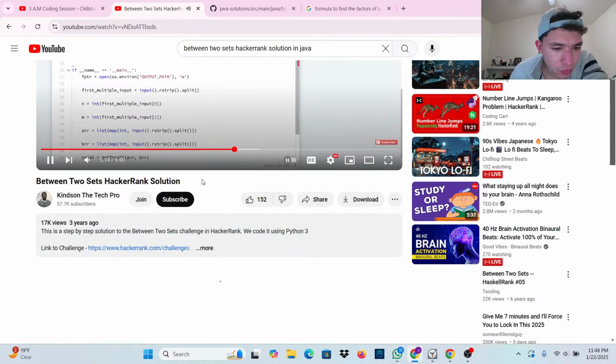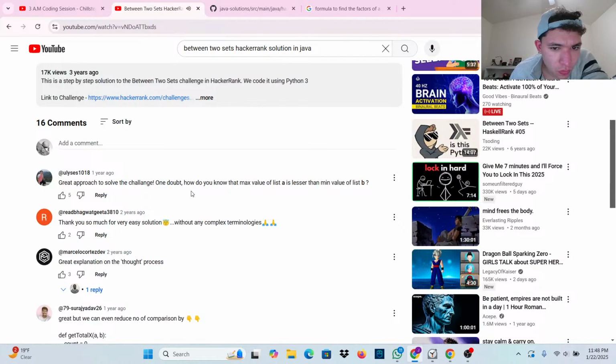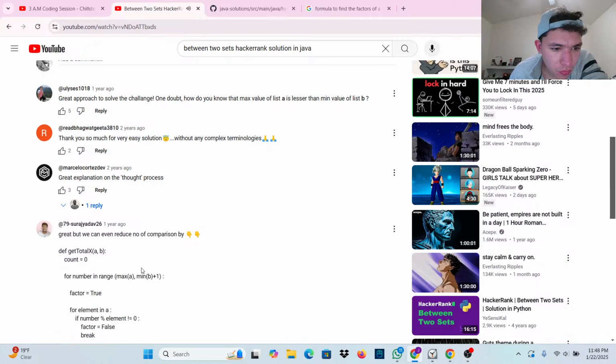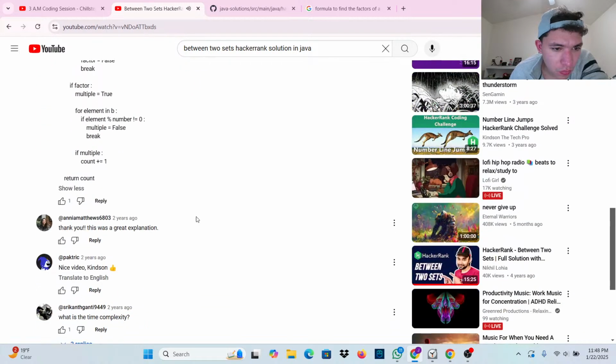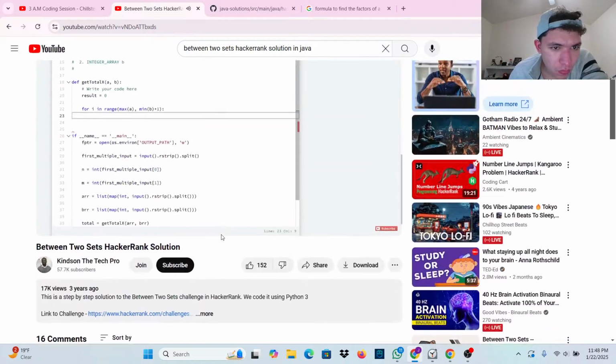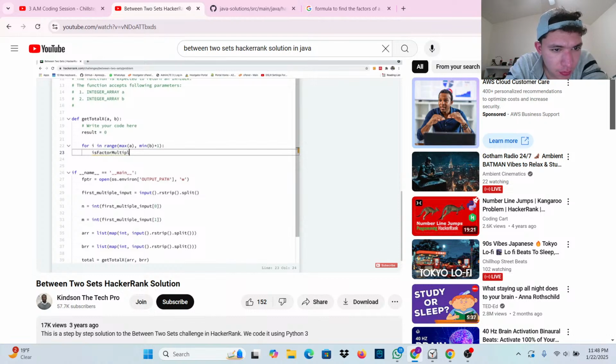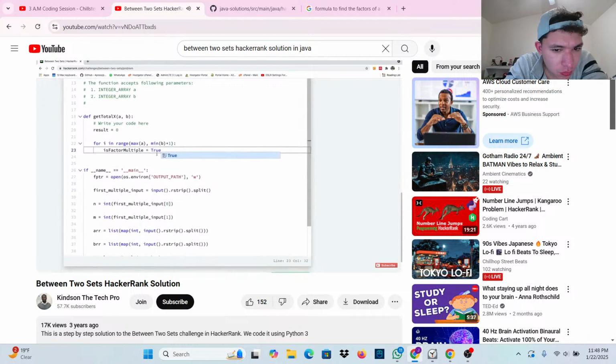All right, so at this point we can first assume that this number is accepted, that is a factor of the first array. The first array is a factor and the second array is a multiple. So we can say is factor multiple equal to true. But along the iteration, if we find out otherwise, we're going to set it to false. And at the end of the day, if we check this value, if it's ever false, then this item on the iteration will throw it out. We'll never add it up.